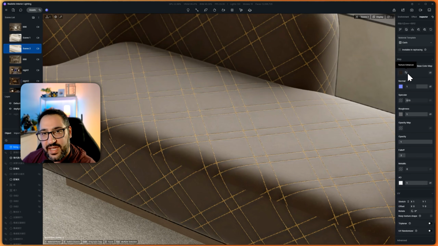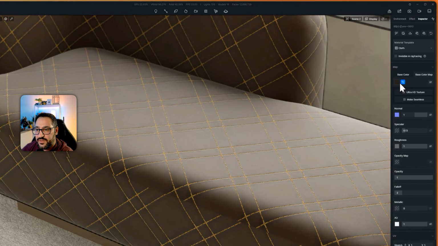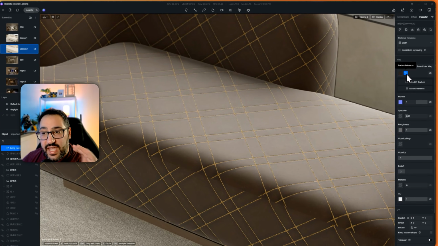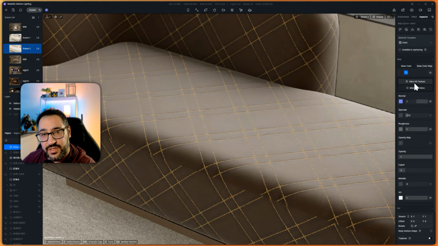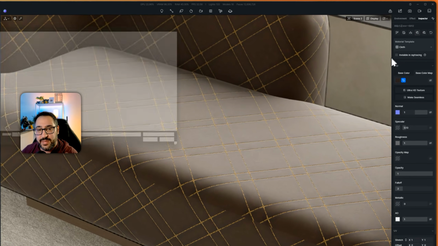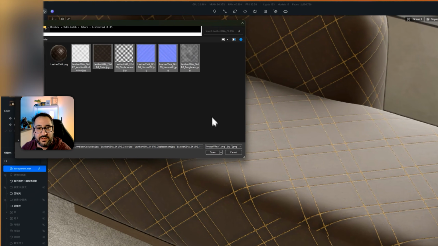And just to point out on the AI front, if your default texture wasn't super high res, use the AI texture enhancer. You can make it Ultra HD, and you can make it seamless. Anyways, I'm going to go back and batch import the stitching because I really like that.